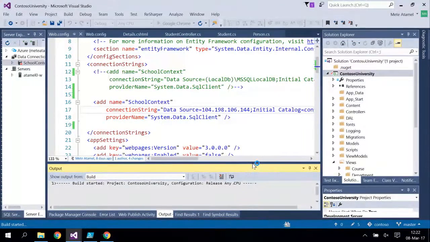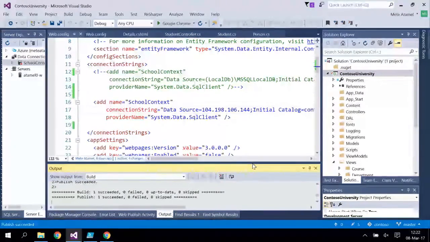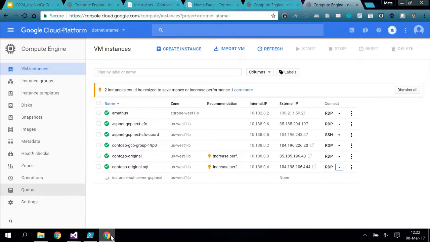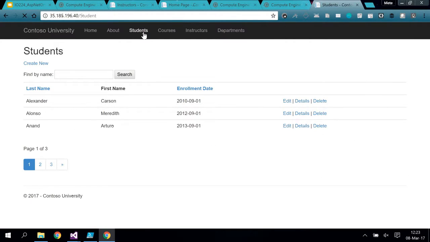Now it will wrap up my application, and then it will publish to the VM running in Google Cloud. It should just take a couple of seconds. Publish succeeded. And if we go here and click on the external IP, it's the same application. And if we go to students, it's the same application, but it's running in the cloud and talking to a SQL Server also running in the cloud. So that's what it takes, basically, to take your application and publish to Google Cloud.